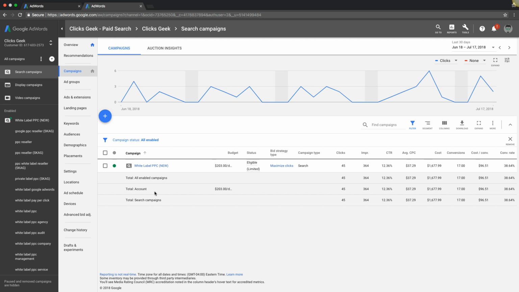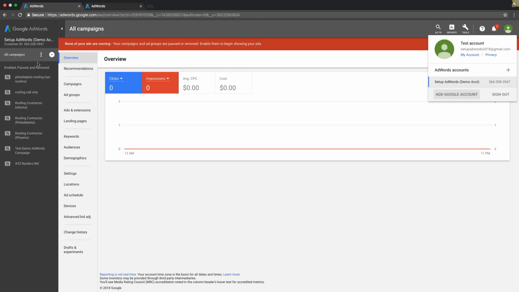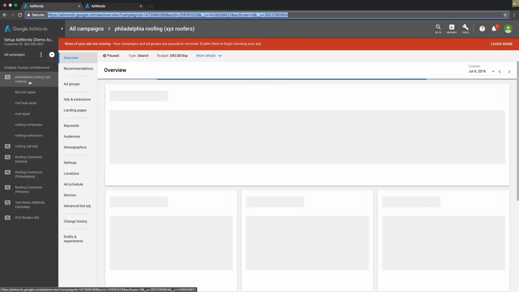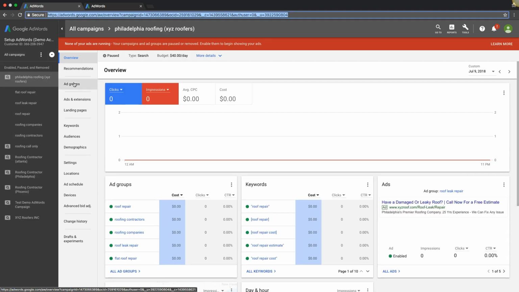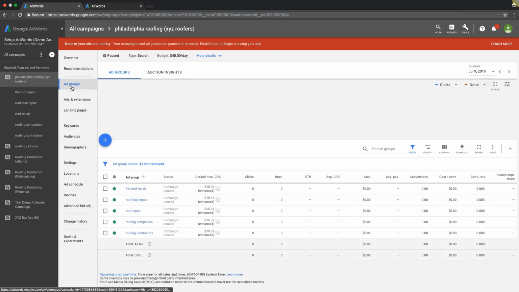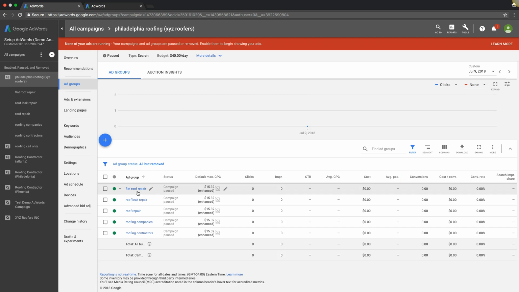So let's say we've got our campaign running here. You can see we have our white label PPC agency campaign. But for the sake of a better example, let's go into our demo account here and go into our Philadelphia roofing campaign. You can see the ad groups we're going after for the Philadelphia roofing campaign are flat roof repair, roof leak repair, roofing companies, roofing contractors, stuff like that. So all our keywords are going to be about these topics underneath each ad group.